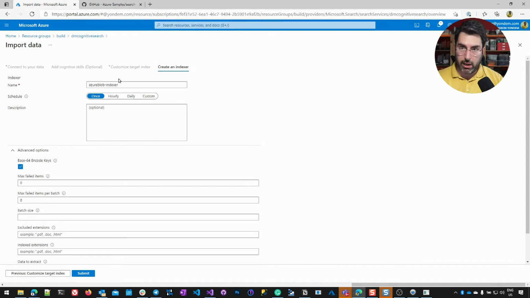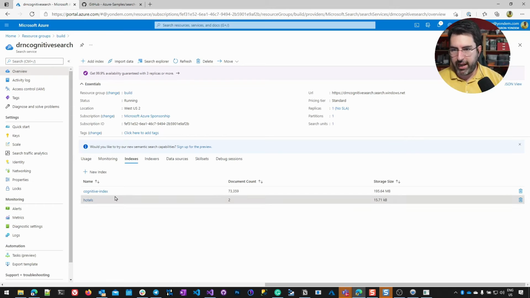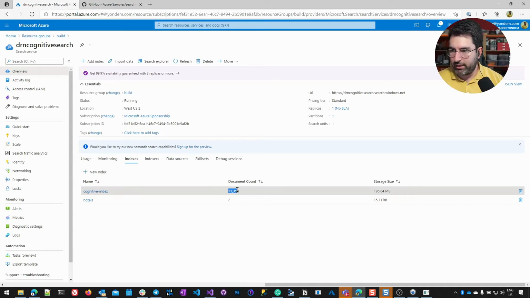So this takes a while, so I'm not going to run that for now. When we submit, it's going to start running the indexer. I have it ready already. So I have an index here with 73,000 documents that you can see. It's called Cognitive Index for some reason, because I'm very creative with the naming of my indexes.